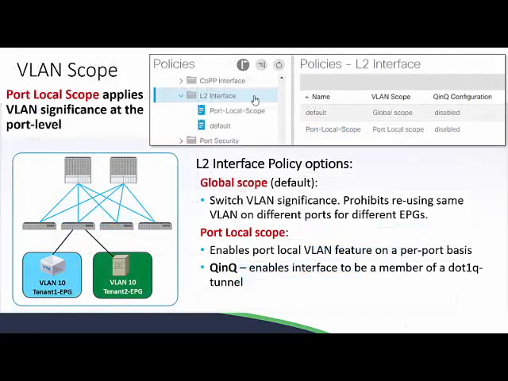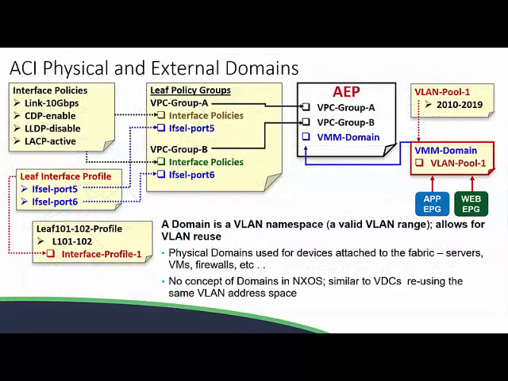Port local scope applies to VLAN significance at the port level. Again, the same VLAN cannot exist on the same leaf switch, except you can turn on per port VLAN. That will actually reduce the scope for VLANs on a specific leaf switch. So what we want is global scope as the default; switch VLAN significance prohibits reusing the same VLAN on different ports for different EPGs. Scale is going to be your primary issue with per port VLANs.